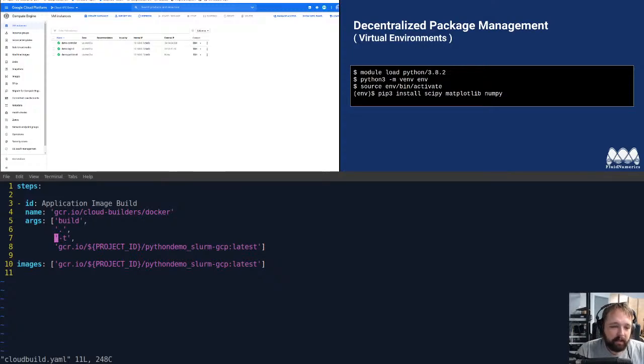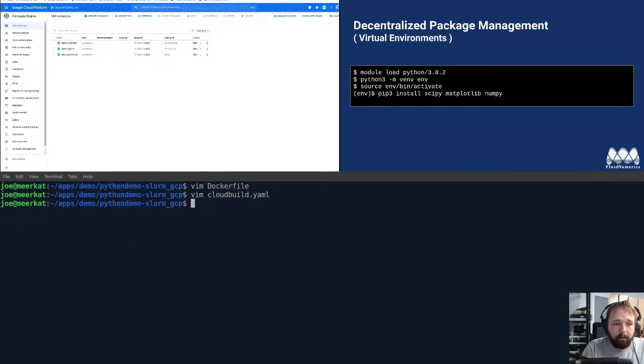So anyways, this cloudbuild.yaml file, right now all it's going to do is call Docker, and it's going to build using our current working directory, and it's going to publish that image to gcr.io, which is Google Container Registry, for my current project, and it's going to name that image python-demo-slurm-gcp. So let's go ahead and create that image. So you will need the gcloud SDK to do this. We're going to run gcloud builds. I think it's builds.